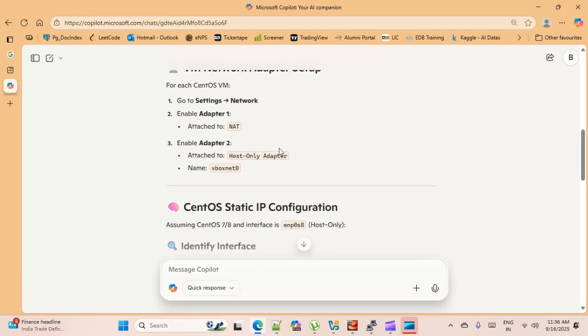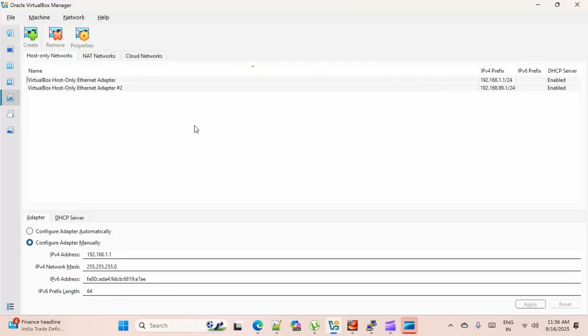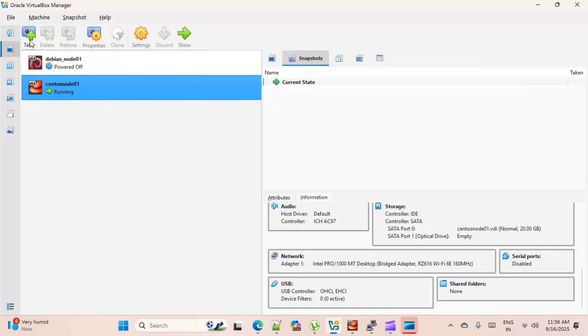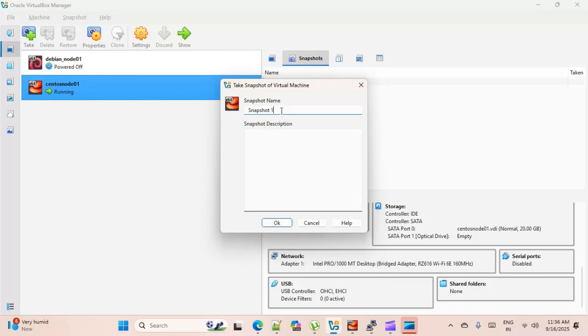Next, for each CentOS VM we have to do that. Before that, I need to create a snapshot of these two servers. We'll go to Snapshot and take a snapshot of this. The snapshot name will be CentOS node 02, MongoDB replica set.